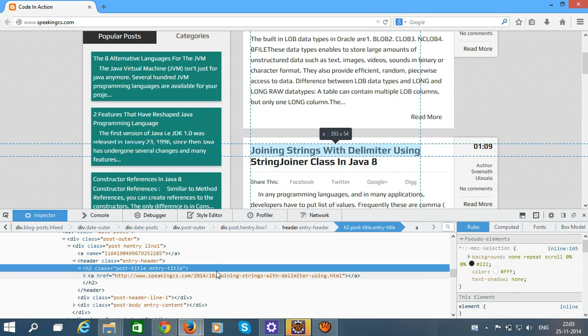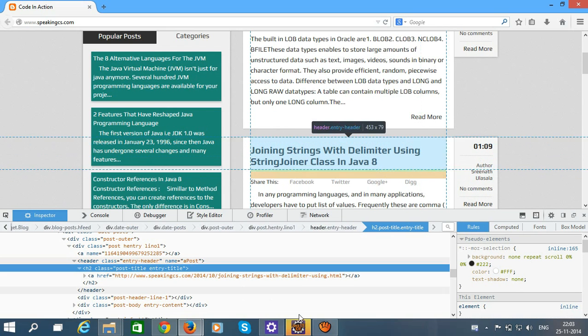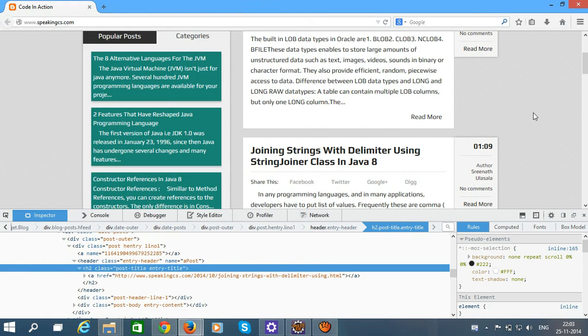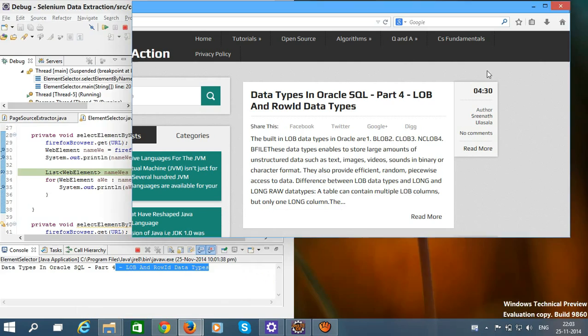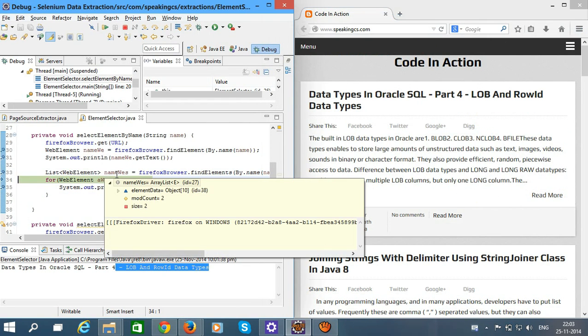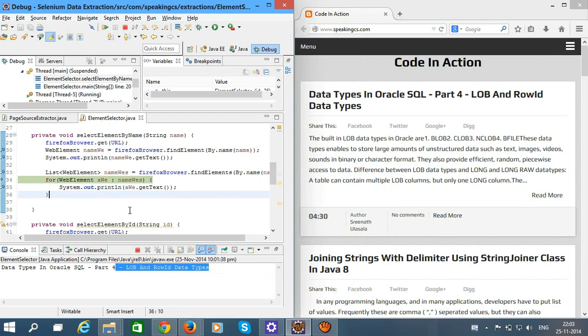and Firefox loads the new page source and hit F6 here, and here you can see the first post title, data types in Oracle SQL part 4. If you hit F6 again, now here you can see two HTML elements have the same name attribute, and hit F6 again, here you can see the values inside both of them.